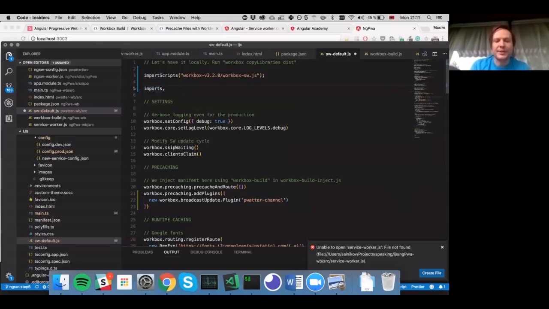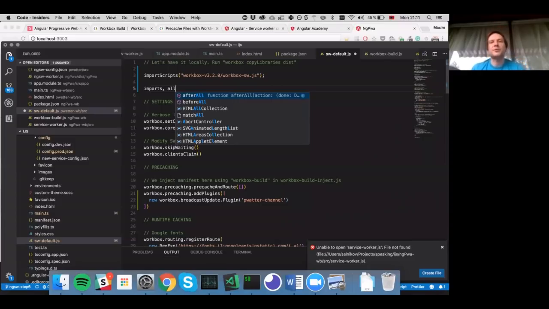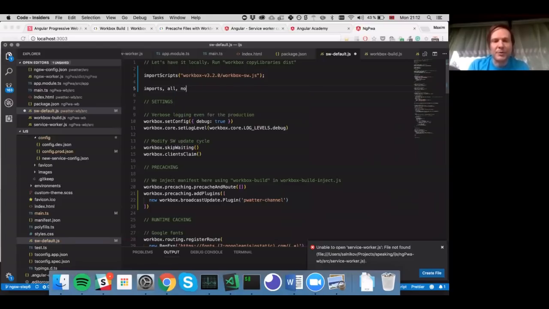Next option is all. This is the most conservative one. It means that everything will go through the cache rules. But I believe most of us will use this one, none, and it means that the browser will always get the latest versions of everything, ignoring cache at all. So something like this.